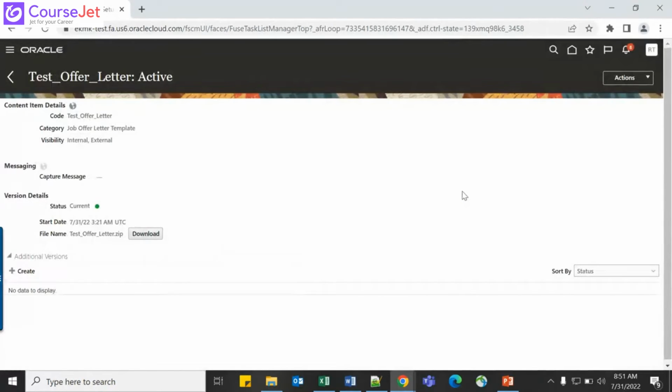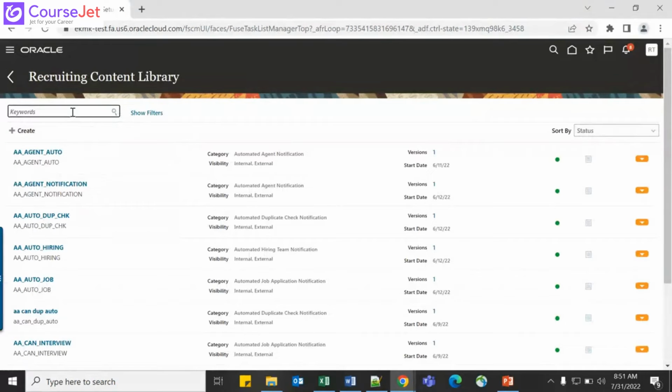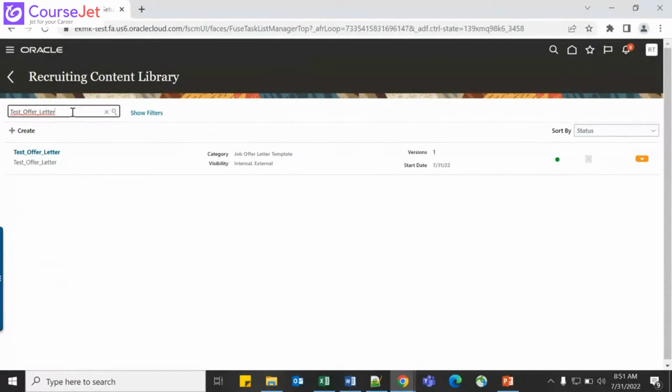As you can see, testoperator.zip is now uploaded and our offer letter is ready to use. Now this value will start reflecting on the front end, and the recruiter can use this offer letter on the system.